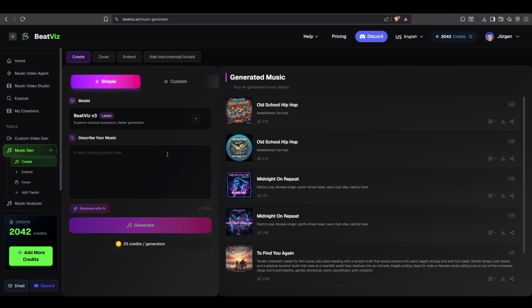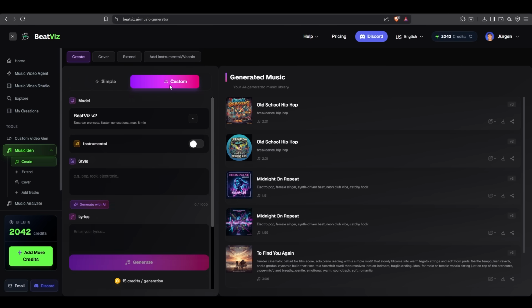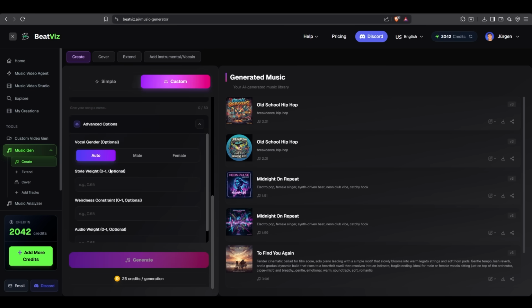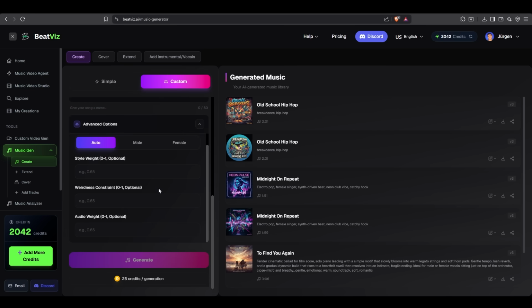Now we come to the music generation. We can choose from the models, like the newest BeatViz V3. We can enter a prompt. We have a prompt of an electropop female singer, synth-driven beat. We can also generate it with AI or use even further customization here, like if we want a full song or just instrumentals only, the style, the lyrics, the title, which gender the vocals should be, and we can also adjust the weights, the constraints for even advanced customization.